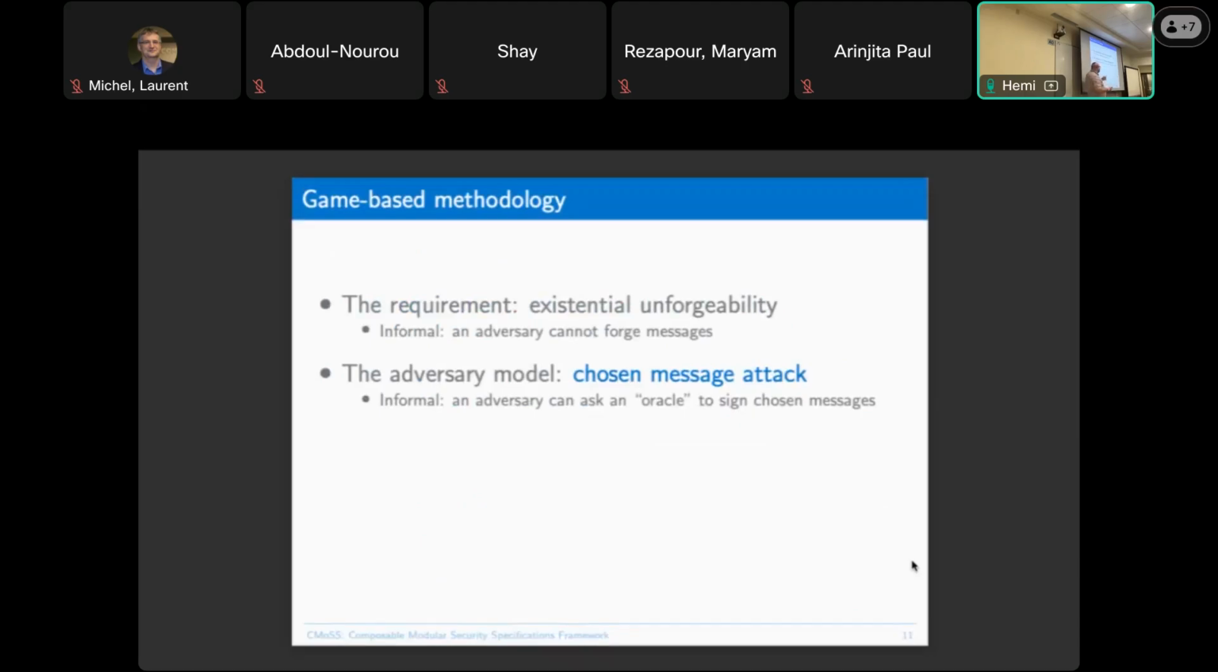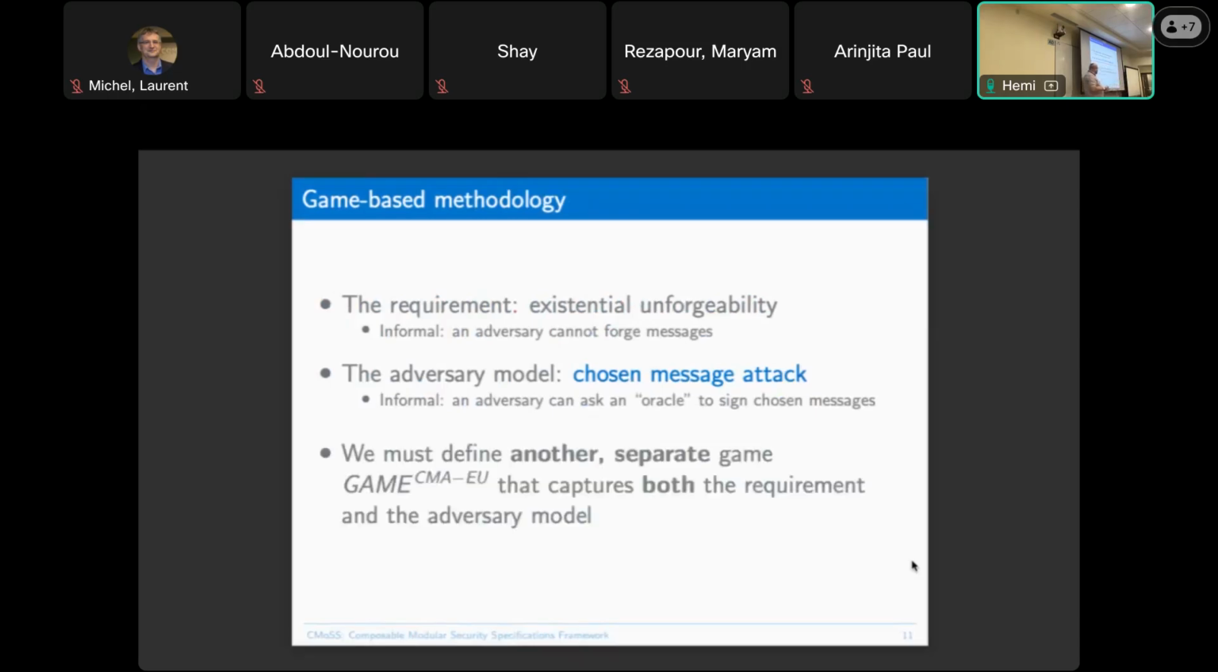So what I'm going to do now is use the same requirement. I could have used other requirements, but I want to show you how you can prove that a specific implementation is existentially unforgeable under another adversary model, the chosen message attack, which is a stronger adversary that can actually choose messages and ask them to be signed, and it gets this signature. And at the end, again, we want to see if this added capability allowed the adversary to forge messages or not. But in order to do that in a game-based approach, we now have to define another, separate game, the CMA-EU game, that will capture the requirement with the modified adversary model. Okay?